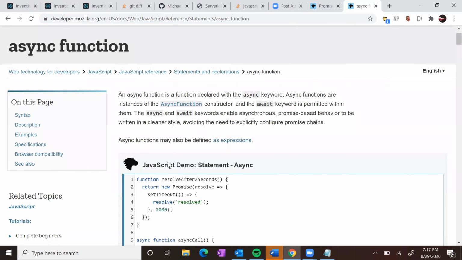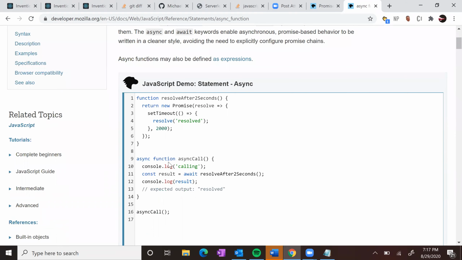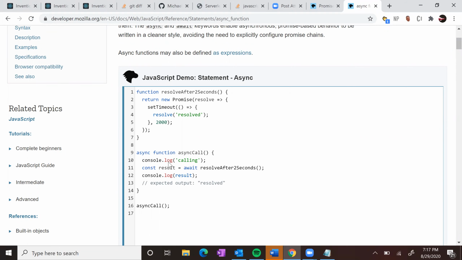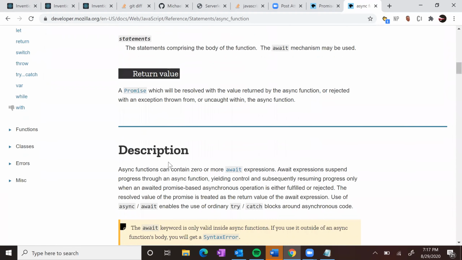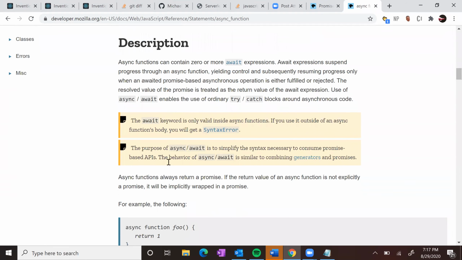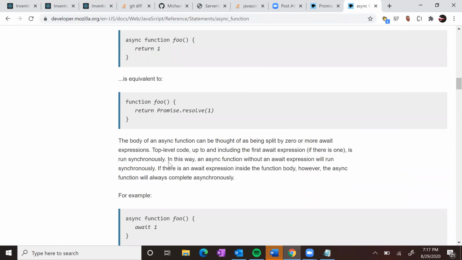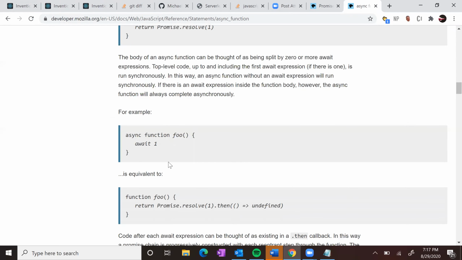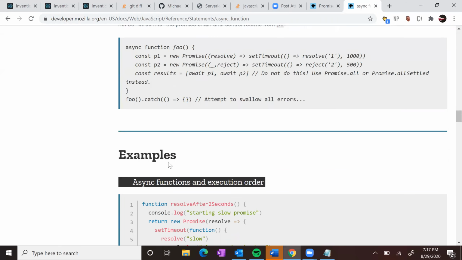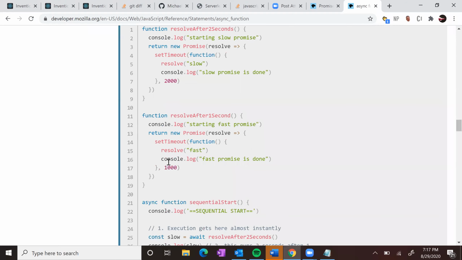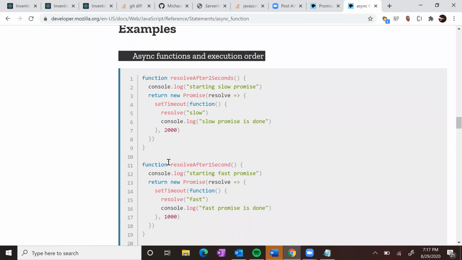Okay. Could you please scroll down? So if you want to understand what an async function is, please scroll down. It will tell you something. Scroll down. Yeah, down. Okay. The title is Async Functions and Execution Order, right? So it tells you how to manage all of these async functions.